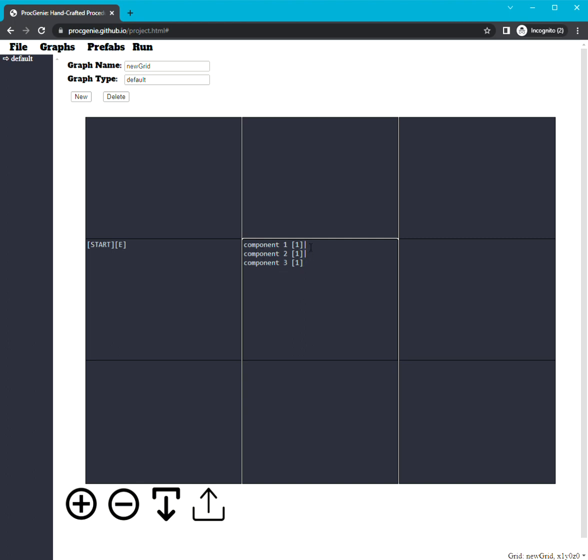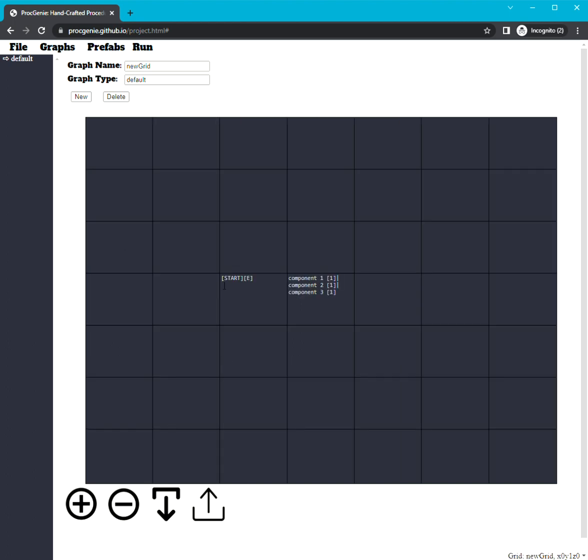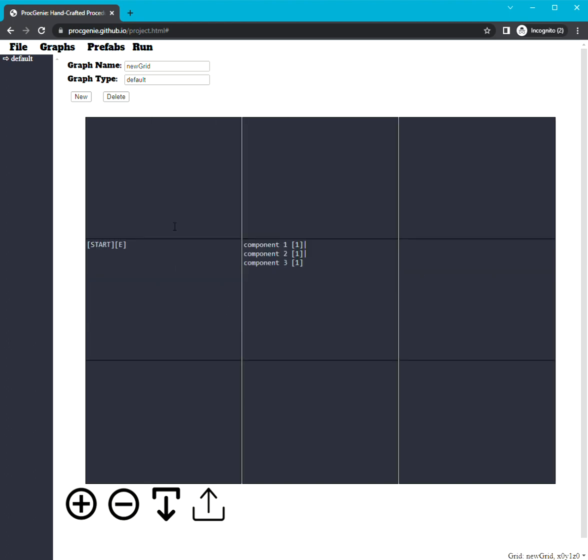We've talked about establishing probability factors on a component by placing a number within brackets, and that the walker, when it hits a cell, will choose between any of the components based on the probability factors. But now we're moving beyond that. We're going to talk about how to move outside of this single graph to another graph.